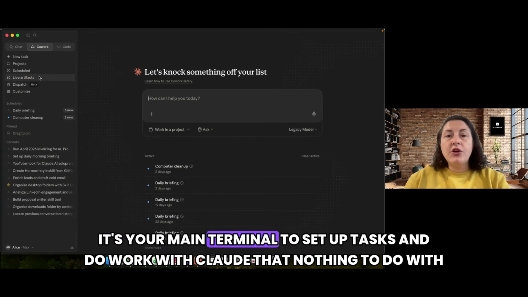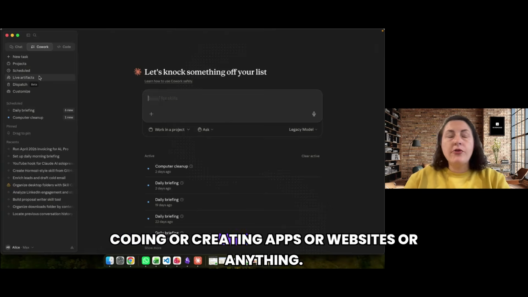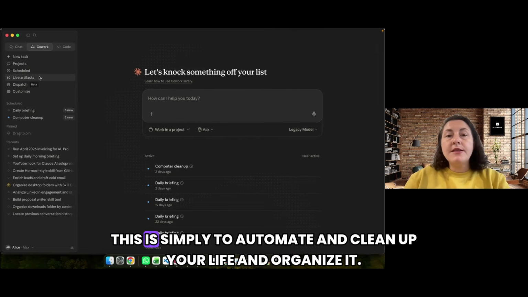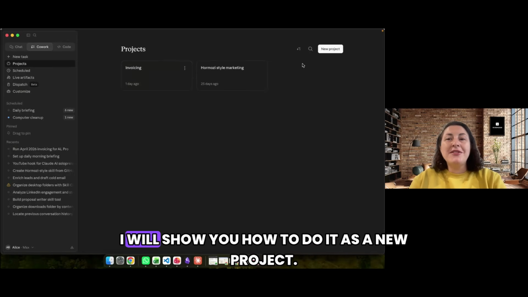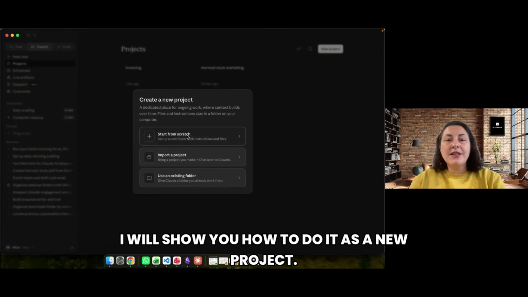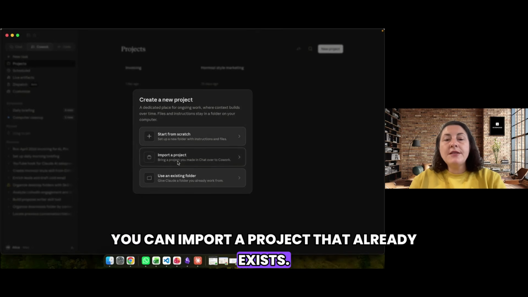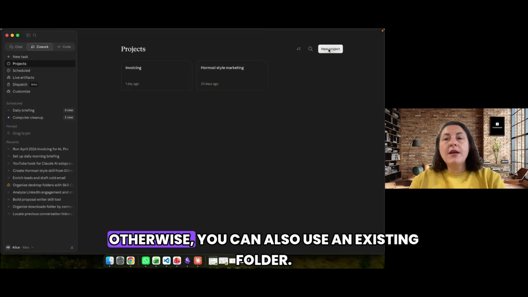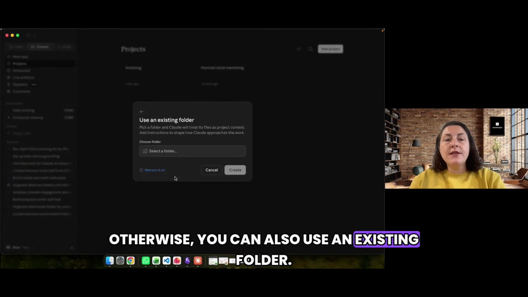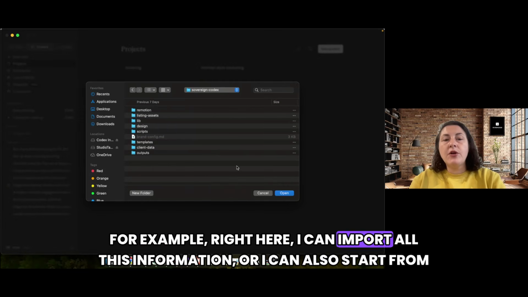It's your main terminal to set up tasks and do work with Claude that has nothing to do with coding or creating apps or websites or anything. This is simply to automate and clean up your life and organize it. We always start with a project, and I have my invoicing project here already. I will show you how to do it as a new project. You can import a project that already exists, for example, if you already have something from the chat. Otherwise, you can also use an existing folder. For example, right here, I can import all this information.